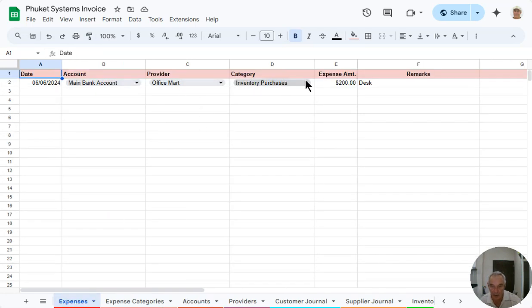Drop downs for everything that you need to select. If there is no account already created, such as you don't have a provider, it's just a matter of going to the tab which is down here and entering in a new provider. It's a very easy process.